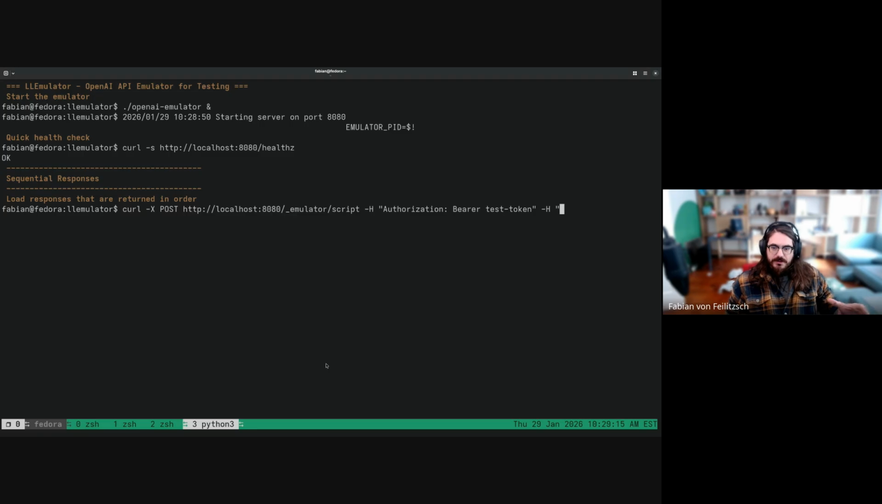The authorization tokens basically are used to isolate clients. So if you have multiple clients talking to the LLM emulator, the responses will be played back based off of the bearer token they're authenticating with, which is just the OpenAI API key that gets loaded in as a bearer token. You can have multiple clients all talking simultaneously, loading responses and stuff, and they won't ever conflict so long as you use different tokens.